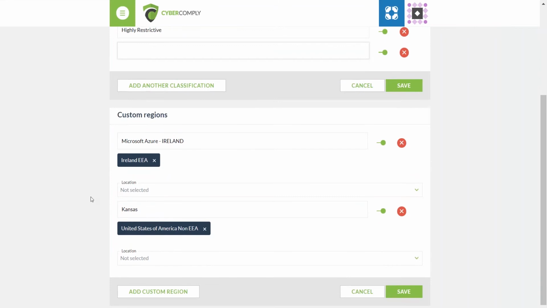Below there, you've then got an area where you can add on custom regions. Now, the ones that we've got here as placeholders is, for example, if you do use cloud-based solutions to store your data, you may know specifically which data center, for example, Microsoft Azure is using to store that information. So we've popped one on here, such as Microsoft Azure in Ireland, and then we've set Ireland as its location.